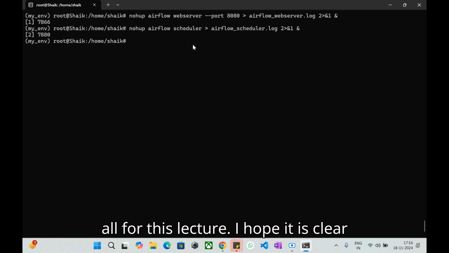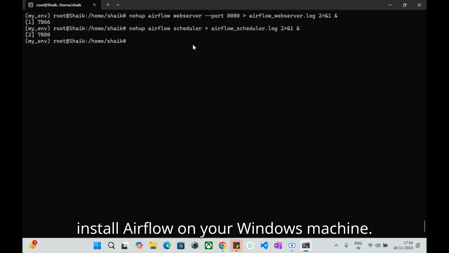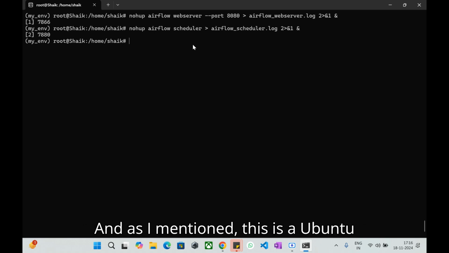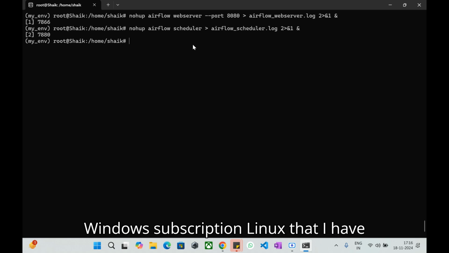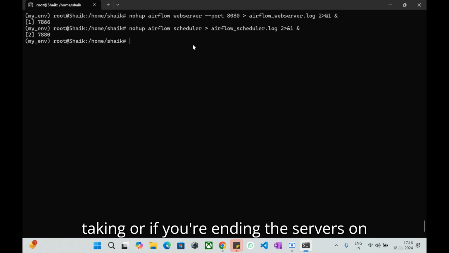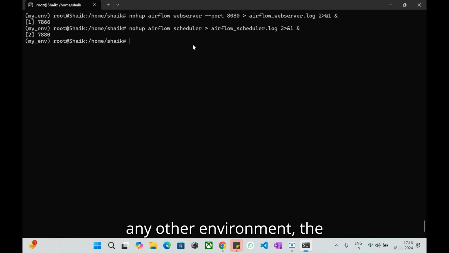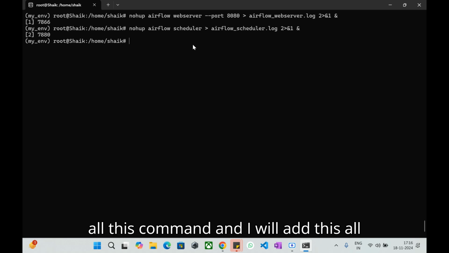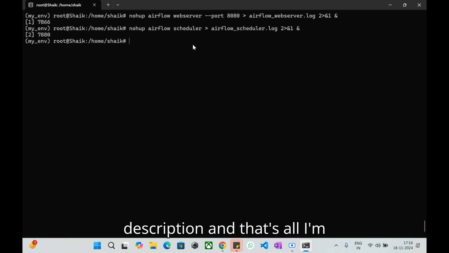So yeah, that's all for this lecture. I hope it is clear to everybody how to initialize and install Airflow on your Windows machine. As I mentioned, this is Ubuntu on Windows Subsystem for Linux that I have initialized. If you are renting servers in any other environment, the way is similar. You can copy and paste all these commands, and I will add all the commands in the video description.